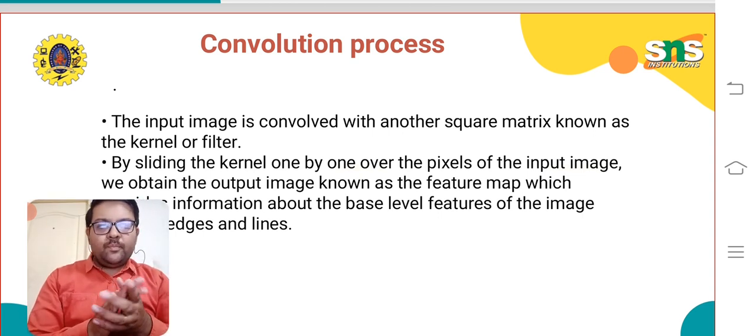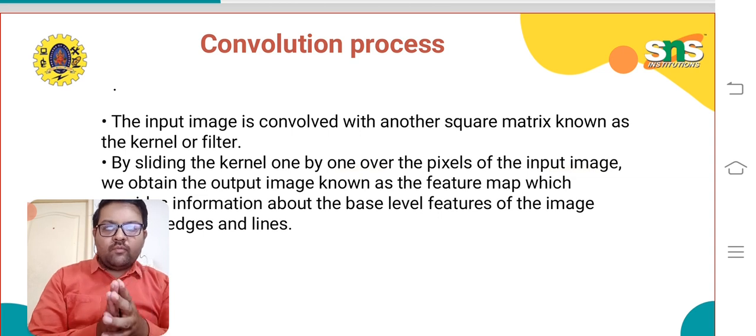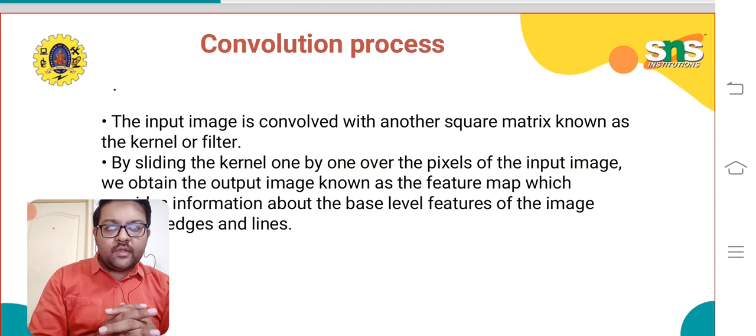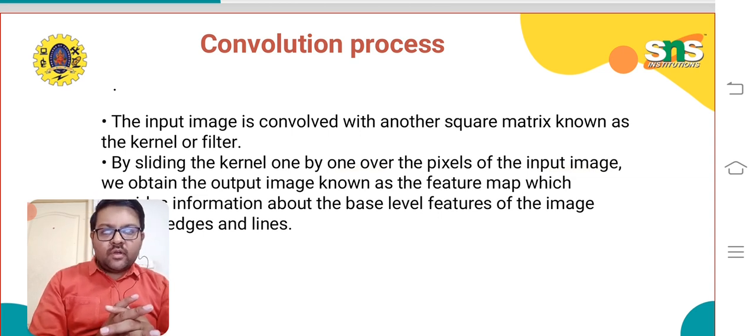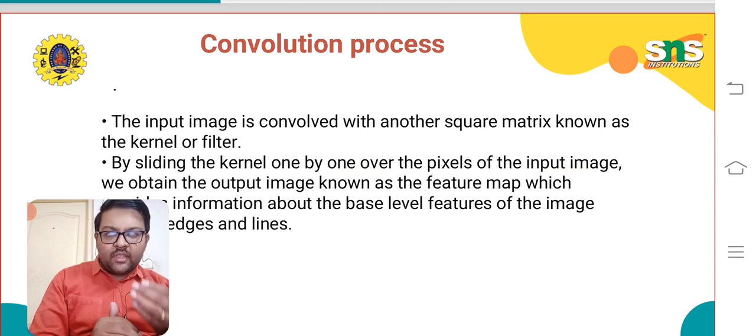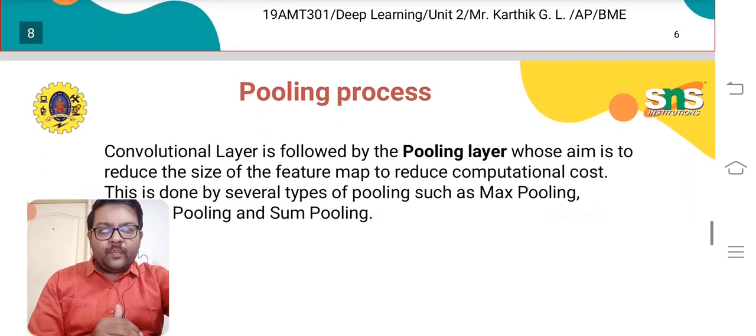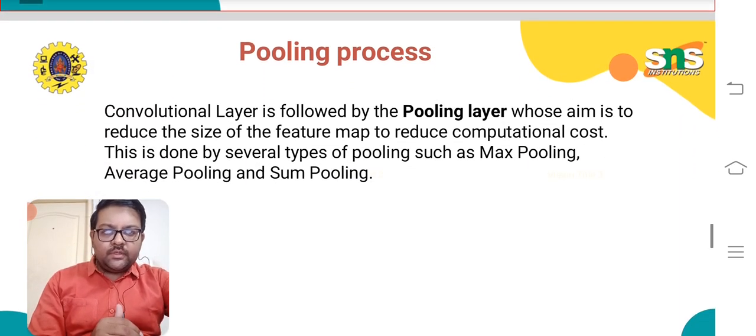Convolution process. The input image is convolved with another square matrix known as the kernel or the filter. By sliding or moving the kernel one by one over the pixels of the input image, we can obtain the output image known as the feature map, which provides information about the base level features of the image such as the edges and lines. Then comes the pooling process.